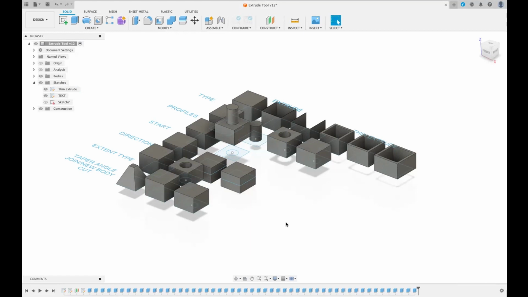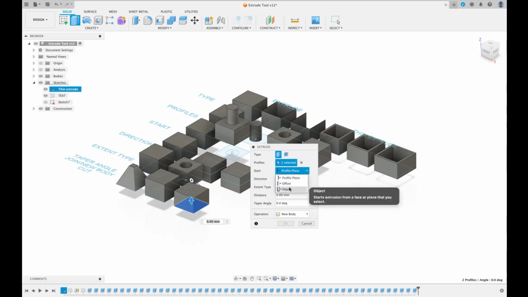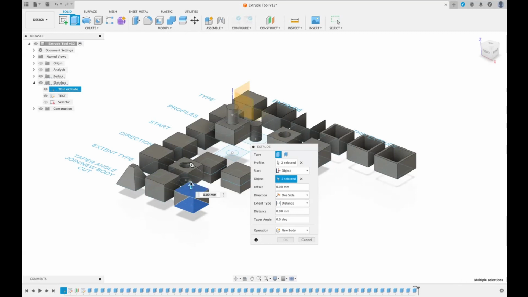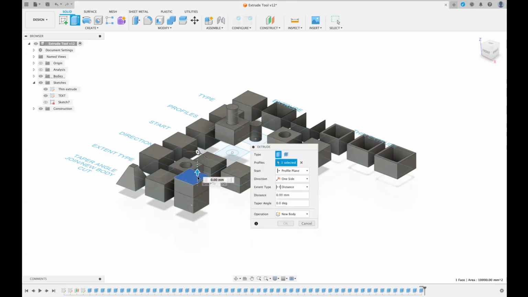Now, if we do extrude again, if we select, holding down the mouse key, that profile, and then hold it down again, that's that profile. We can then do it, the start is from an object, so we can start it from there. Let's come up 70 mil, and let's just do a new body for this one and click OK. There's a method in my madness, trust me. If we do extrude again, we go from there, come up 60 mil, create another new body.